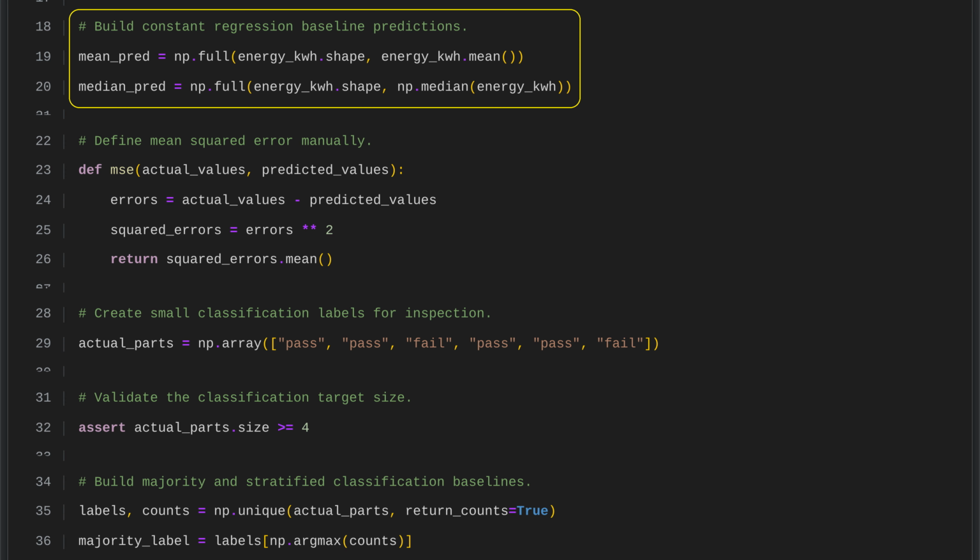A constant regression baseline predicts the same value for every data point. Here, one baseline uses the mean of the energy data, and another uses the median. These simple constant predictions provide benchmarks for judging whether more complex models perform better.